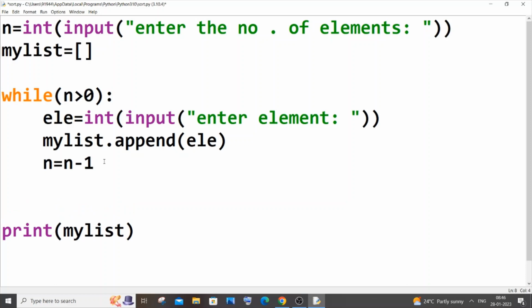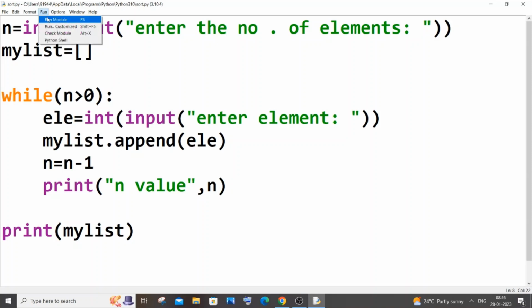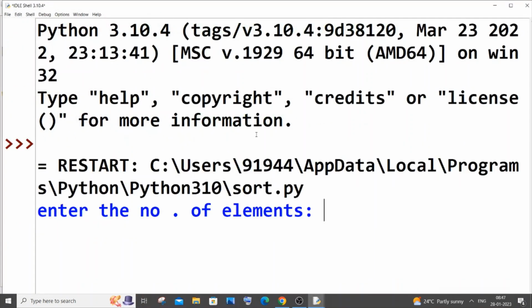So if you want, I will just print n value. Print n value, it is n value. I will have it like this, comma. So I'm saving it now. So I will run it. So I will go with 5 again this time.